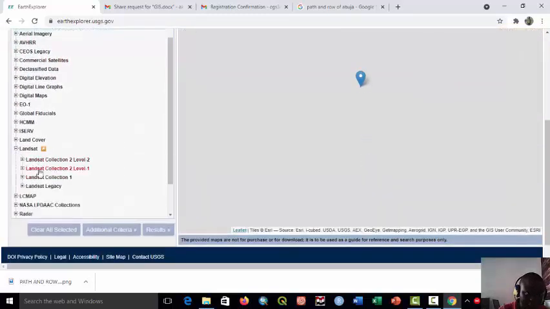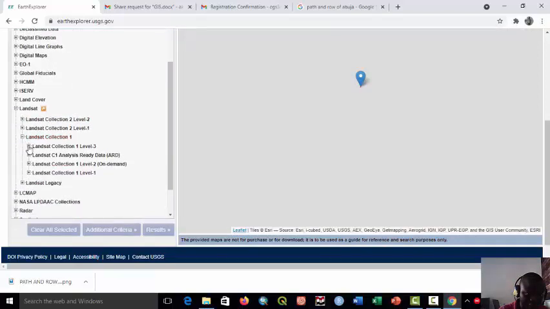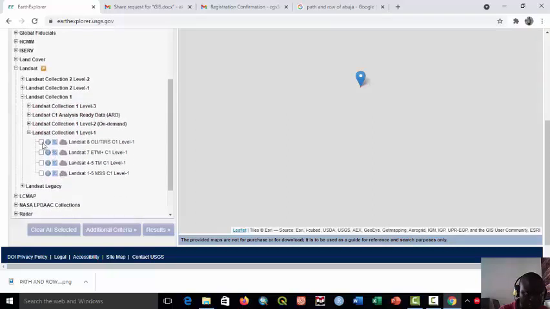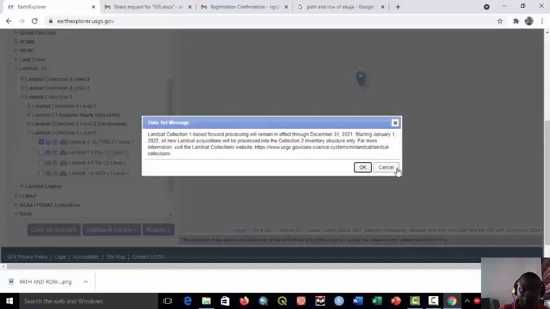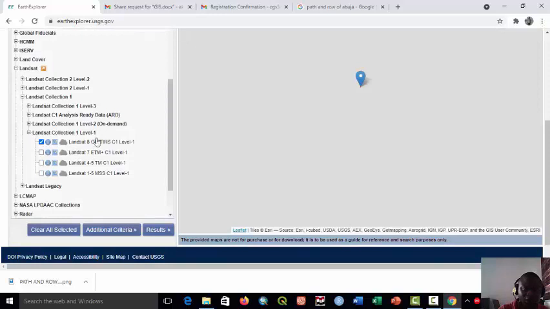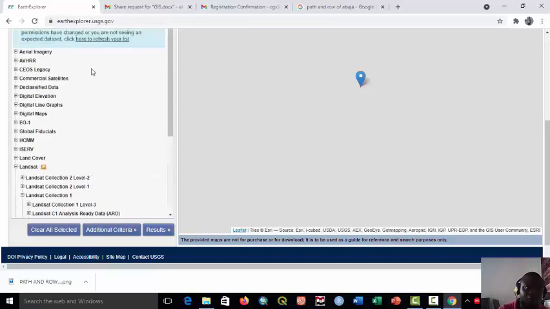We go to Landsat, then we go to Landsat collection. Landsat collection 1. So here you select Landsat 8 because that's the latest Landsat now. That is the Operational Land Imager. This is Landsat 7, Enhanced Thematic Mapper. Landsat 4 and 5, Thematic Mapper. So we are going to do that later.